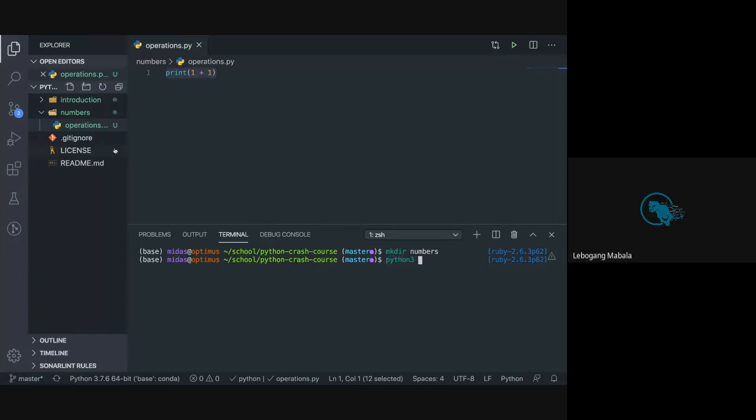So I moved yesterday's code into this folder called introduction. Today's one, I moved it into this folder called numbers. And then I have a file called operations in there, because that's where we'll be looking at the operations that we can do on numbers.